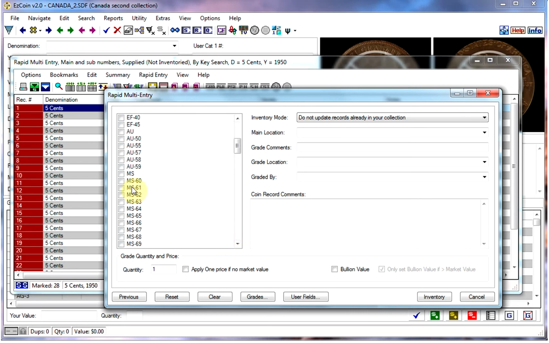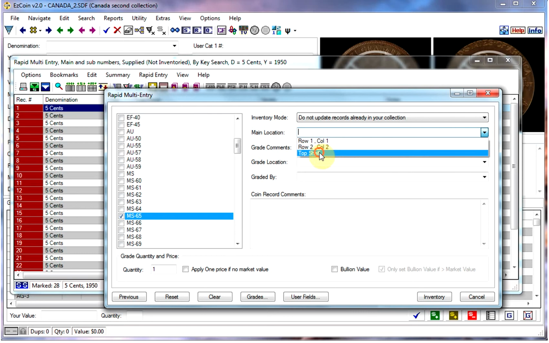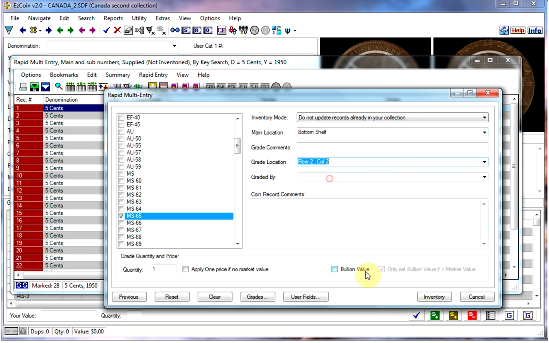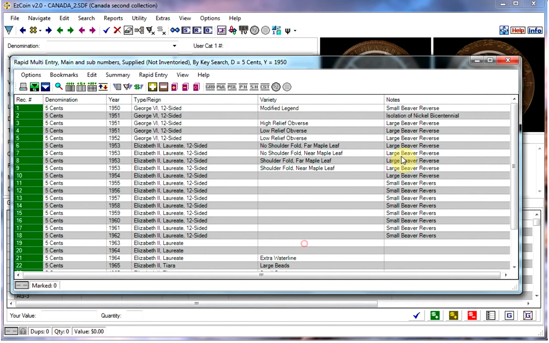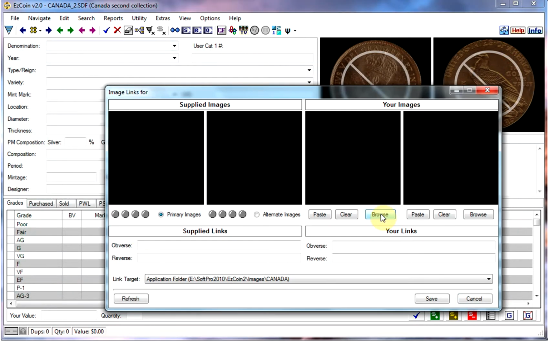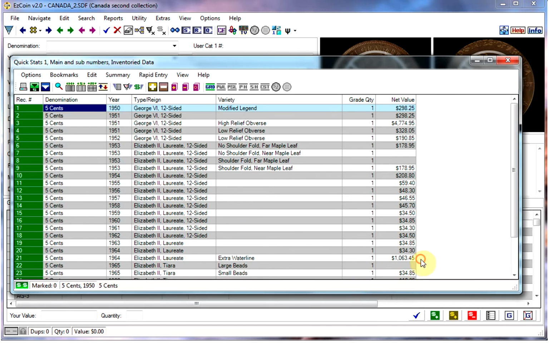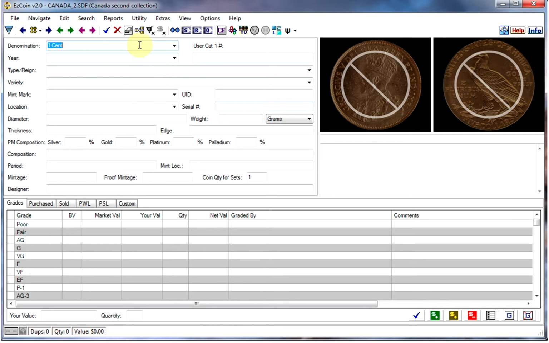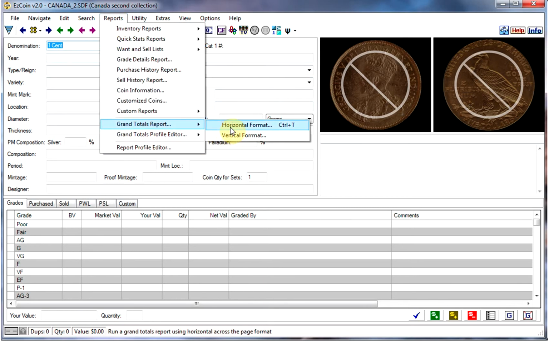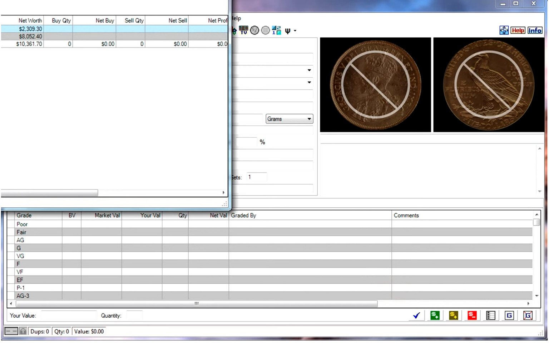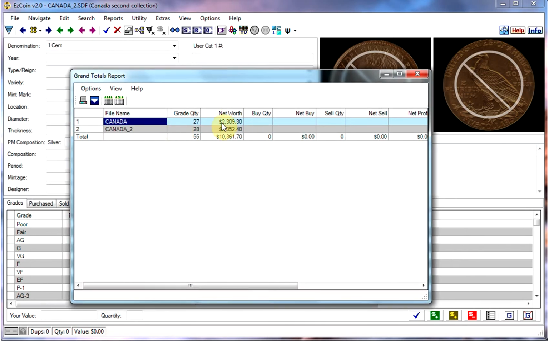and let's put them all as MS65s again, and let's say we can do bottom shelf just to keep them separate, and the location we can say row 2 column 2, and there we are. And if we run the report here, whoops, you'll see that there they are. We can also run a grand totals report to show the 2 different collections. And there's the Canada with the pennies and the Canada with the nickels.